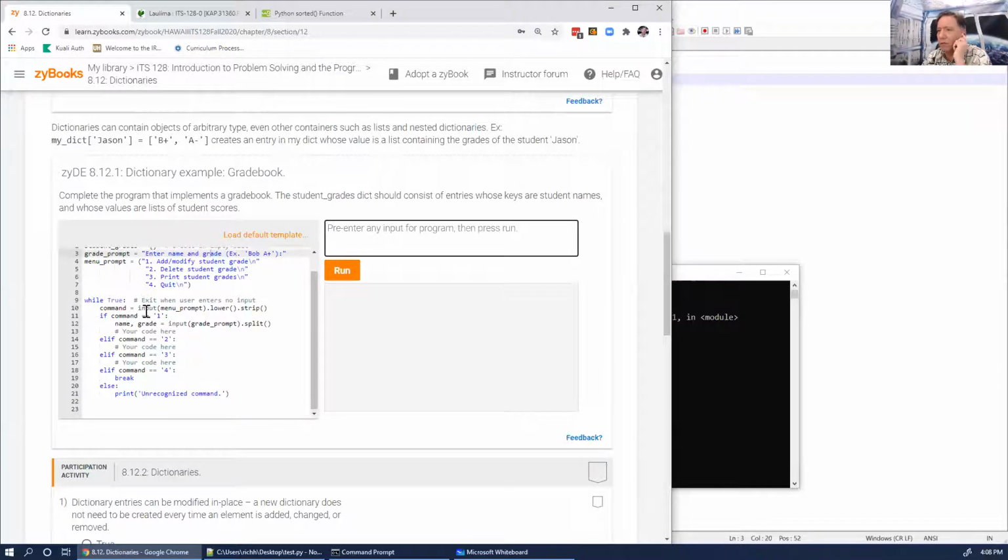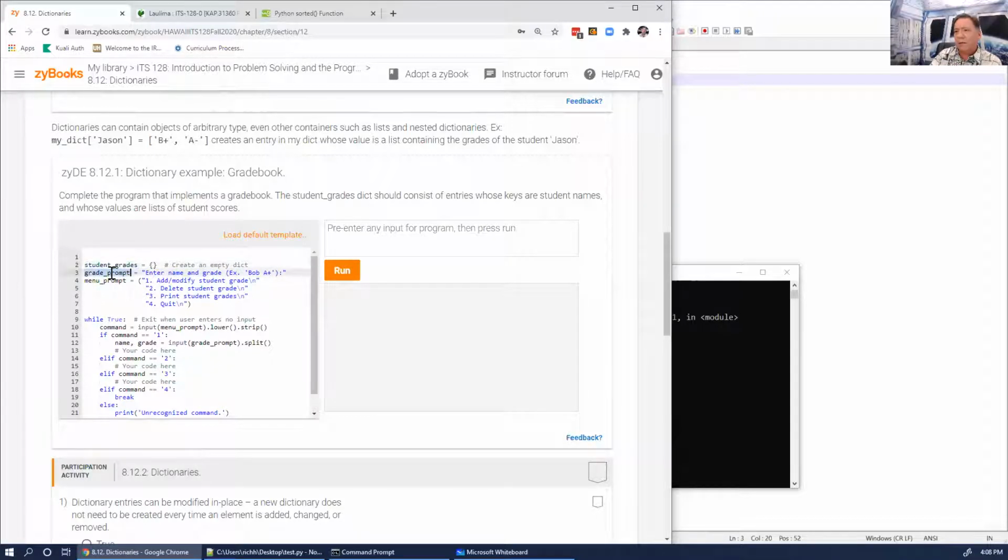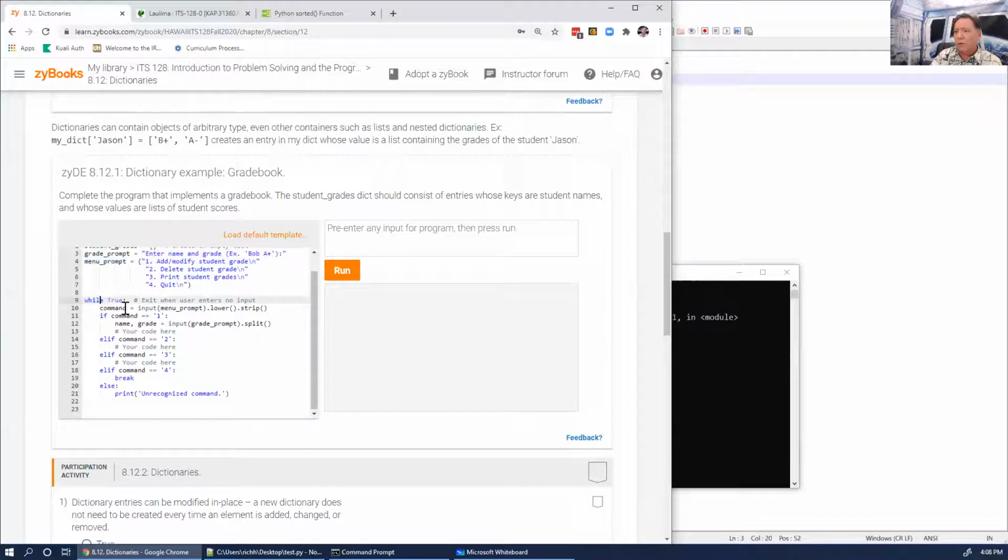Pre-enter any input for the program, then press run. Okay, so this is just gonna do that. That's an assignment statement that doesn't do anything. Well, true. It's gonna ask for the menu prompt. So it's asking for a 1, 2, or 3, or 4. And so I'm gonna say 1. And so here, okay, oh great, yeah, you can do it this way. So you don't need to read it in and then, well, you kind of, okay, so this asks for an input, and you're supposed to type in a name followed by a space, because we're going to split on a space, followed by the grade.